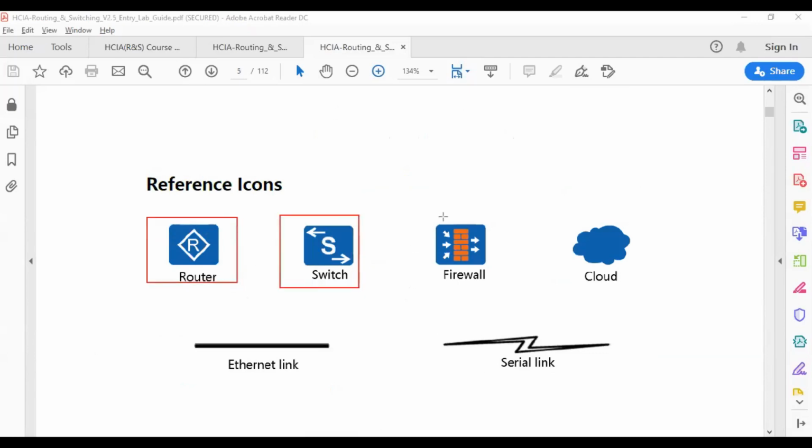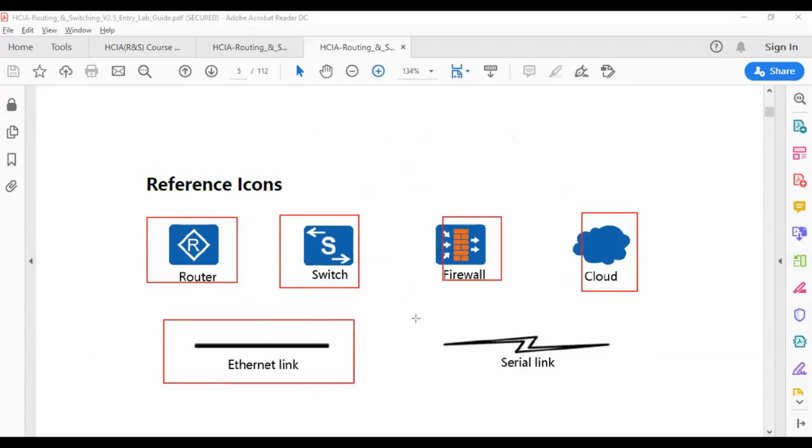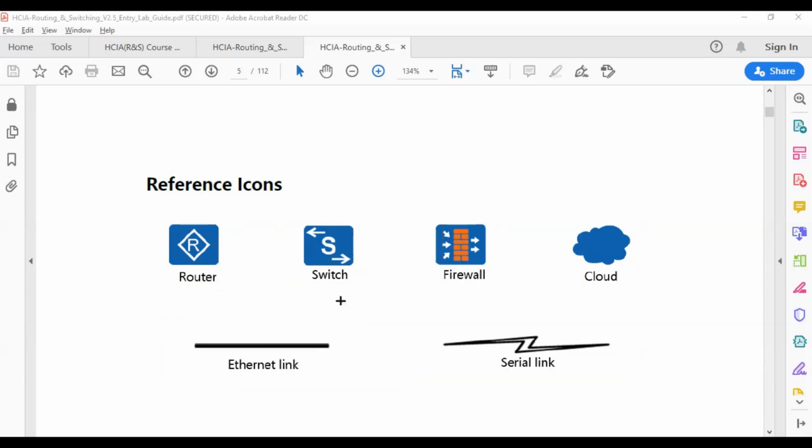For example, a router, a switch. We're not going to use a firewall. We might meet a cloud somewhere. A straight line for an Ethernet link. A thunder-like icon there for a serial link. Those are some of the icons that you should be familiar with.